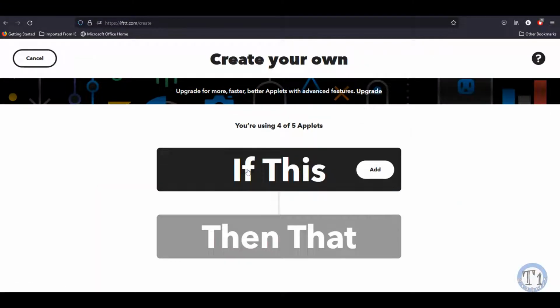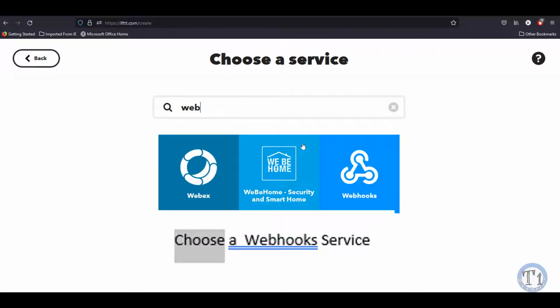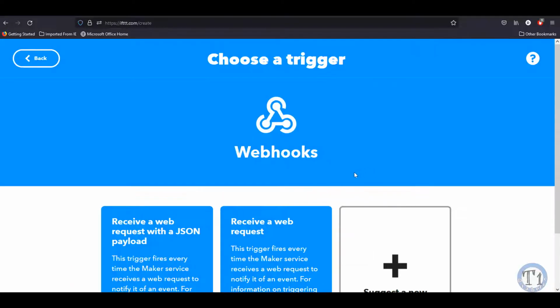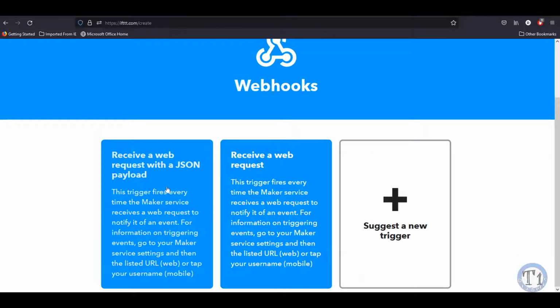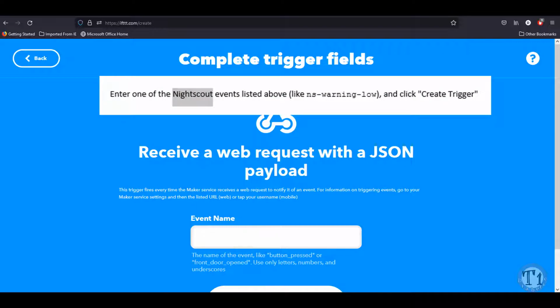If this, choose a webhook service. Select Receive a web request with a JSON payload. Enter one of the Nightscout events listed above, like NS warning low, and click Create Trigger.